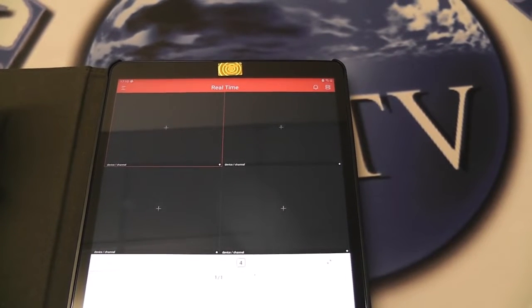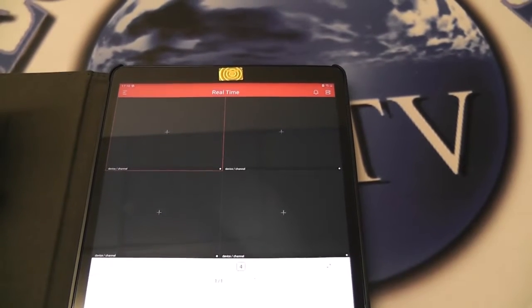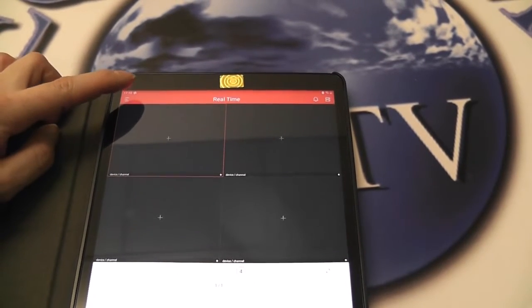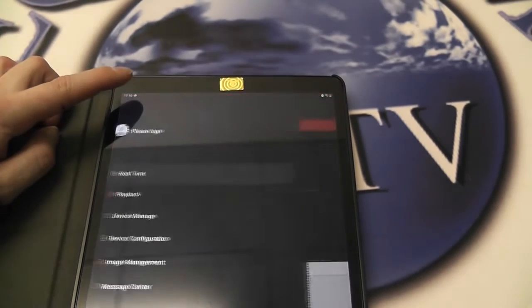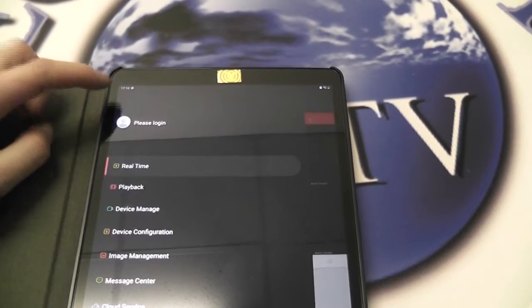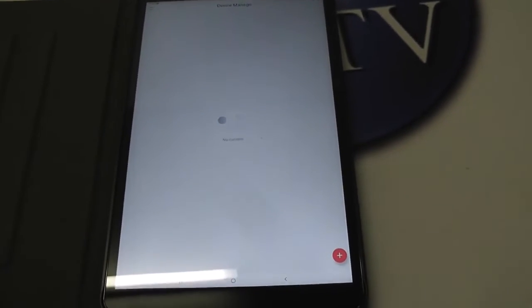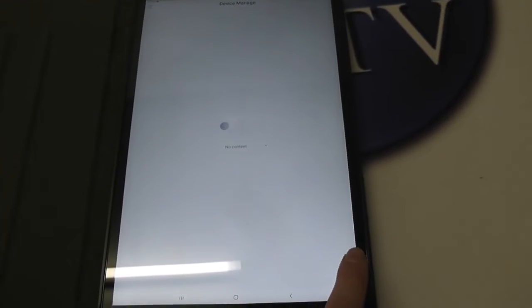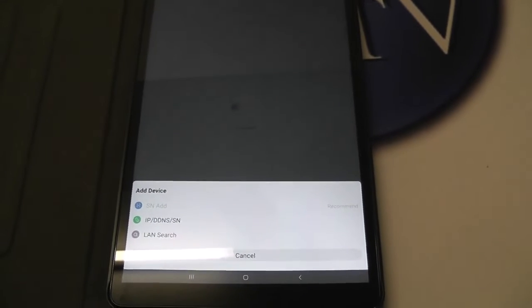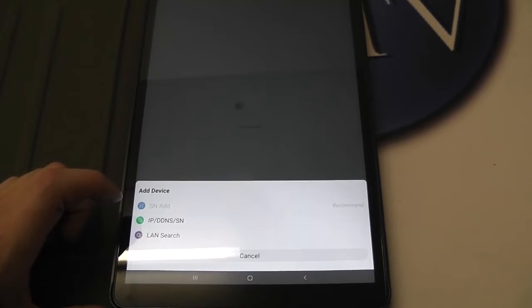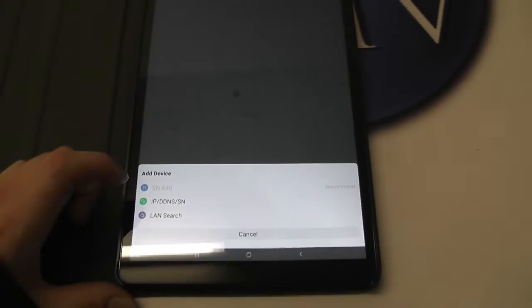You will come to this section here with four blank screens. Up the very top left-hand corner, you've got three lines. Select that. Then go to Device Manage. Then you're going to come down to the bottom right hand corner here, select the plus symbol, select IP/DDNS/SN.